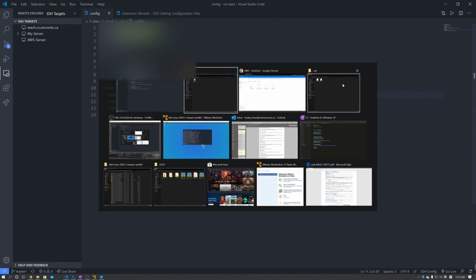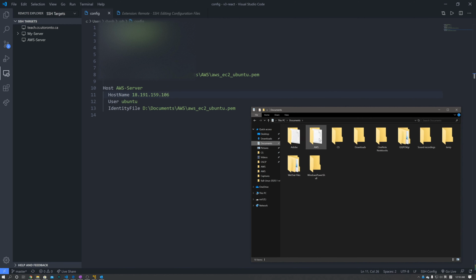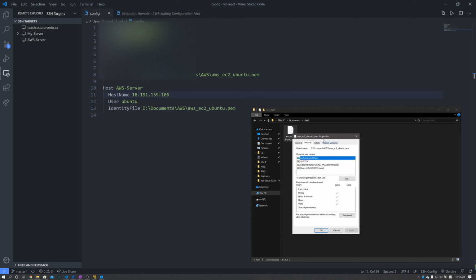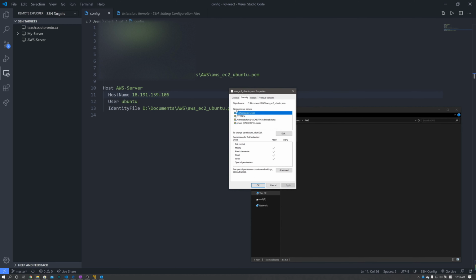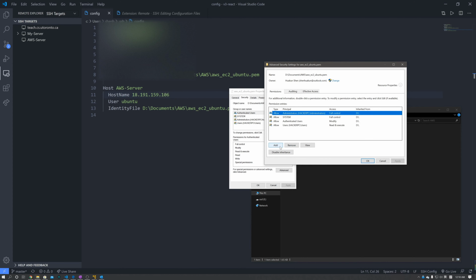Okay, so we know the reason and we want to fix it. So if we open properties of this file and go to security, you can see that there are some groups and users. These are the people who have access to this file. So the reason it complains about permission is it's too open. So I want to make this file only accessible to myself. I will remove every single one of them.